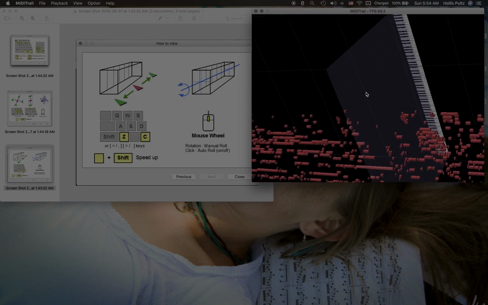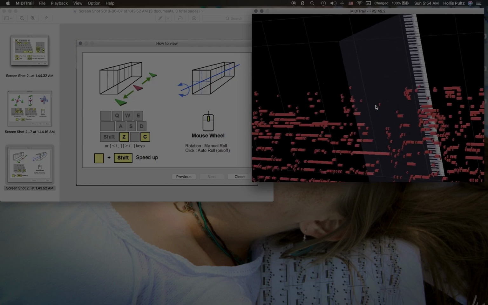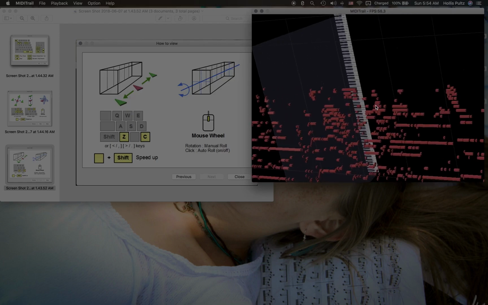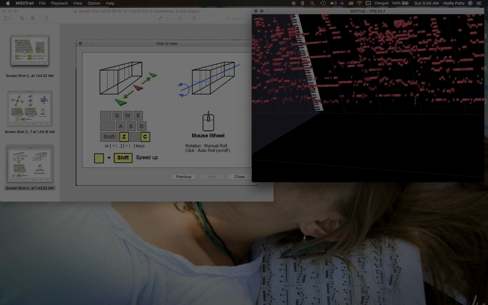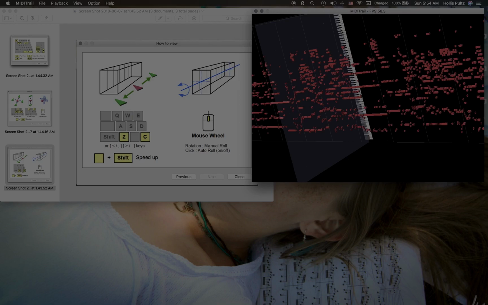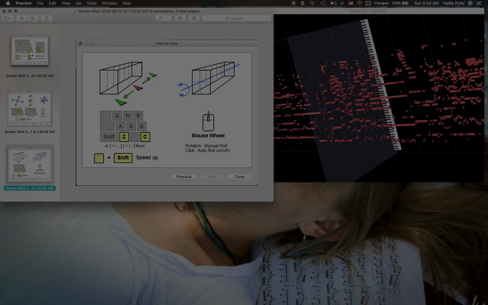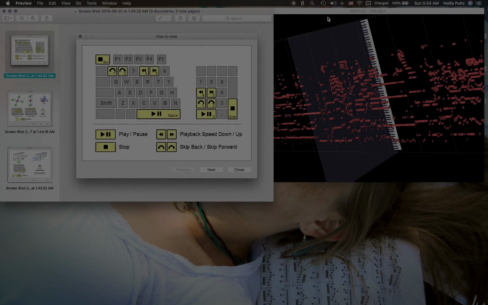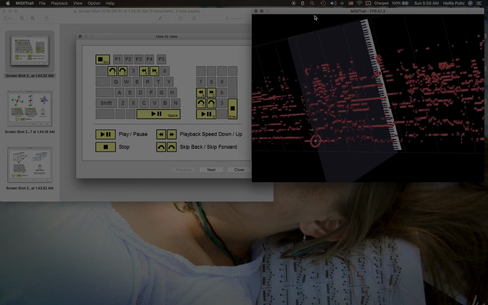Click and drag, turn that perspective a little bit. Rotate this, let's go down a little bit. There we go. So now we've got something a little more interesting. It's a little bit hazy.